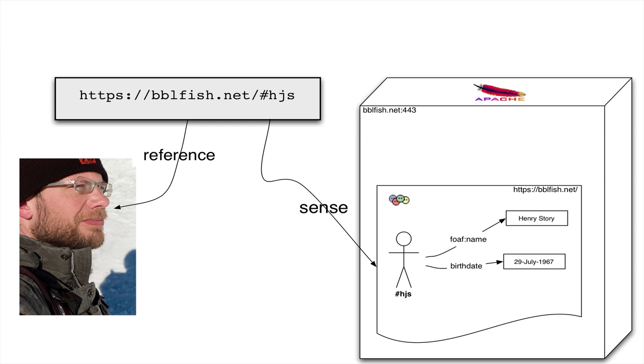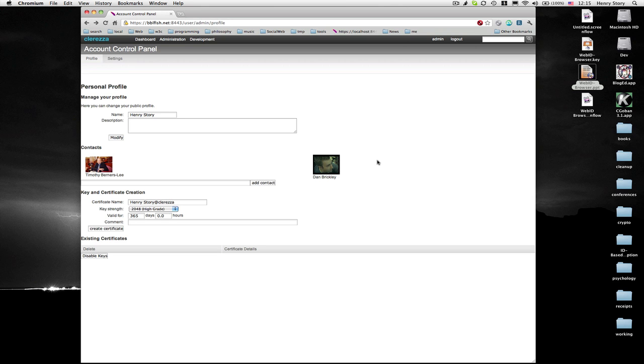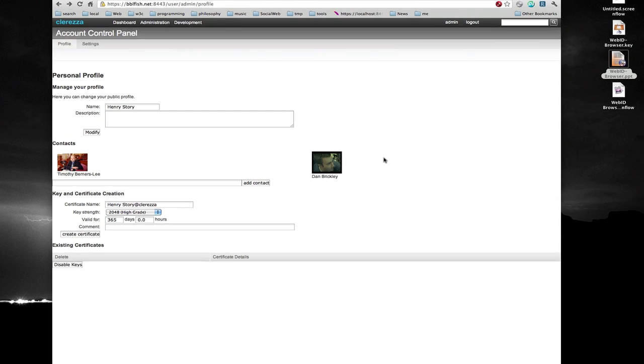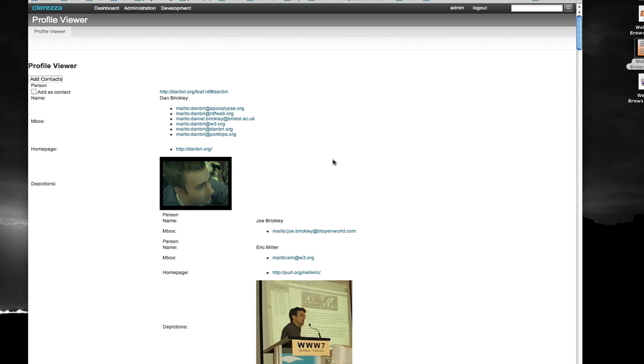How do we describe people? Well, we simply use the indirection of hashtag URL to identify users via a uniquely identifying description placed at the document location on the web. So let's just illustrate quickly this distributed social network in Clarezza, which is an Apache incubator project. I've already added two contacts, Tim Berners-Lee and Dan Brickley.